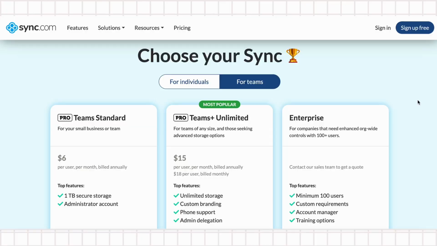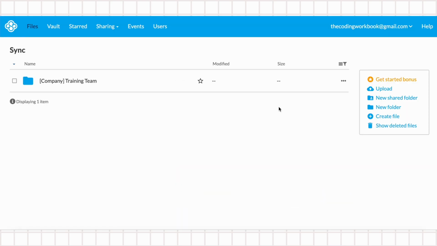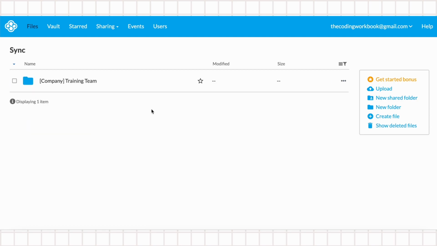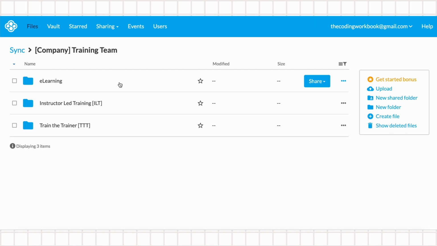All right, so to create my file organization system, I'll be using Sync.com's Pro Teams Plus Unlimited plan, which makes my files as well as my teammates' files easy to access from anywhere and enables secure remote access and secure work from home. So as you can see, I have a folder called Company Training Team. And in the Training Team folder, I have subfolders for the types of trainings that we build. So ILTs, which is instructor-led trainings, TTTs, which is train the trainers, and e-learning, which is your online learning that learners can log into and do, self-paced learning.